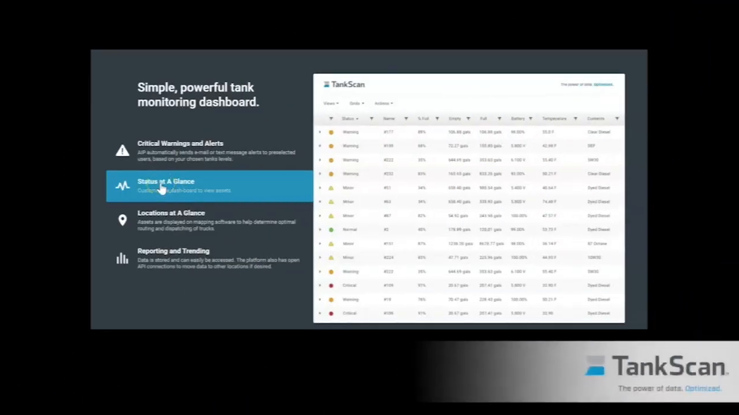This is a quick overview of the simple yet powerful TankScan monitoring dashboard. The first screen I'm looking at is the grids view. This shows all of your tanks by name. You can sort or filter by the tanks. You can organize these columns however you want. You can user define columns as well for your own specific needs.